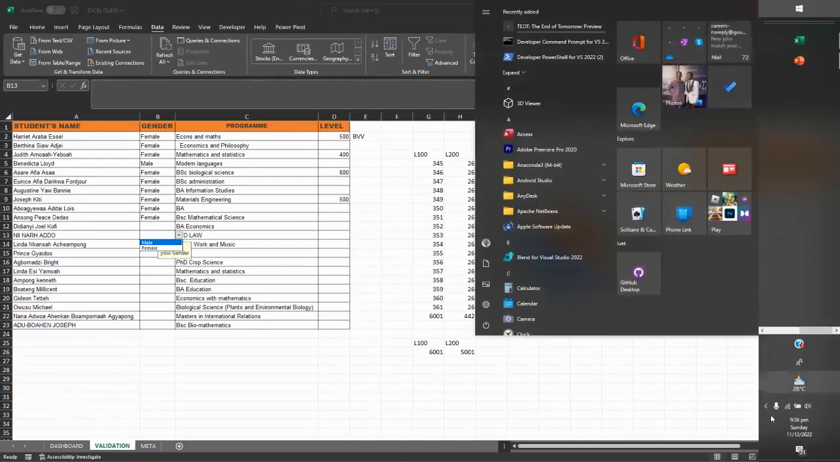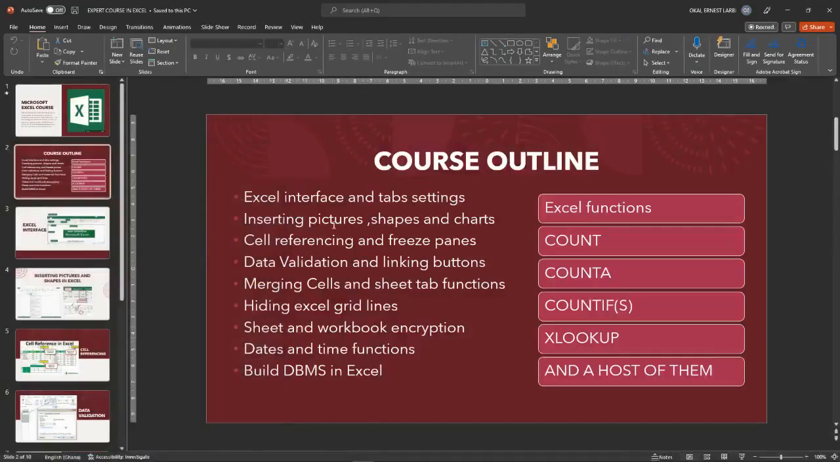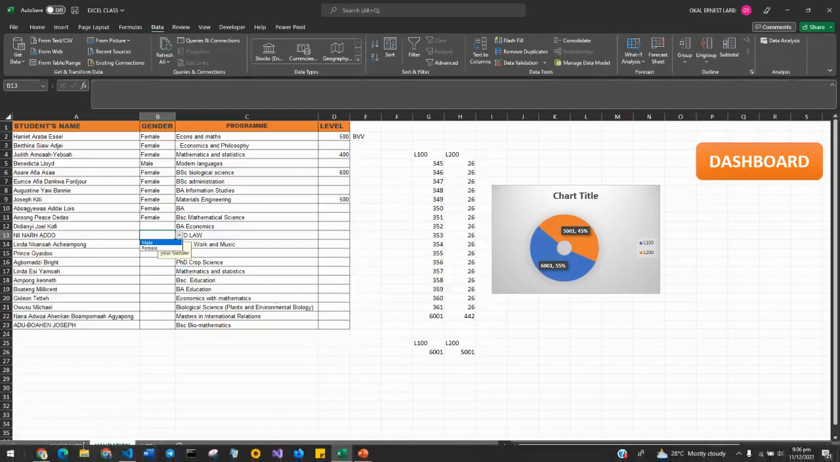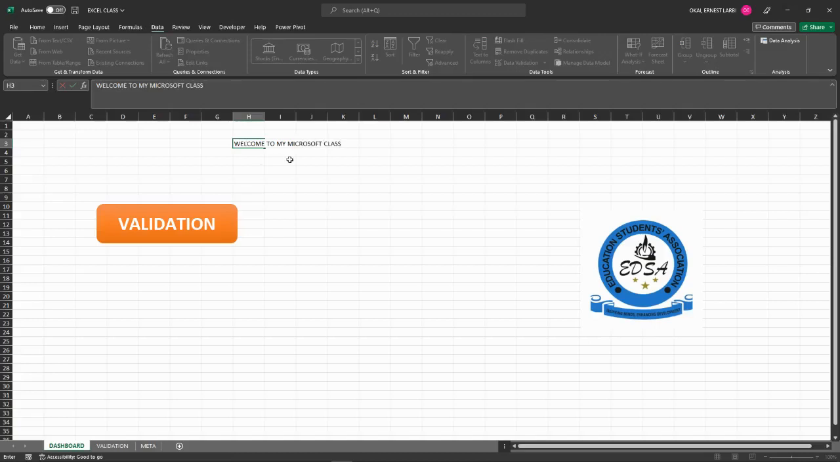For our next item, we are going to talk about how we can merge cells. If you want to merge cells, let me go to the dashboard for you to see something. I want to type this word: welcome to my Microsoft class. But you can see it only occupies one cell, H3. If you go to cell H4, there's nothing there. It's only here that is having something.